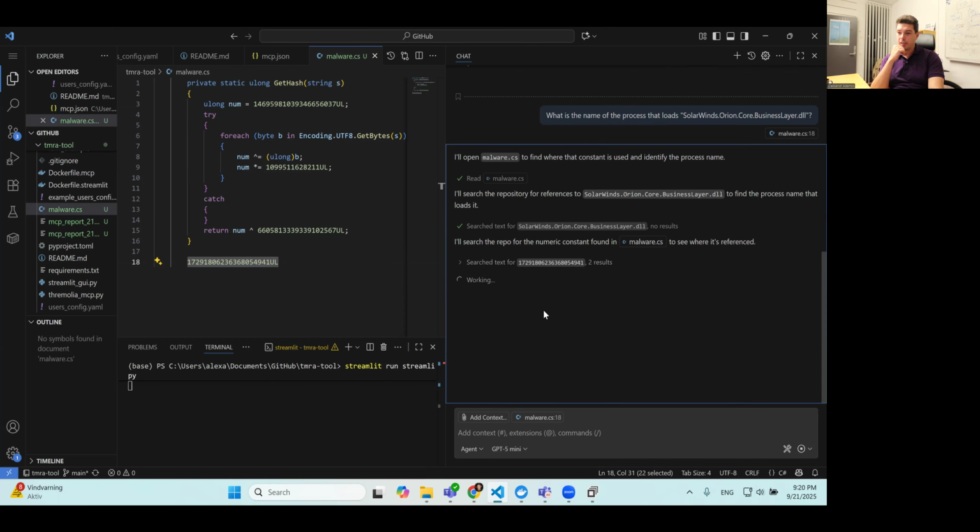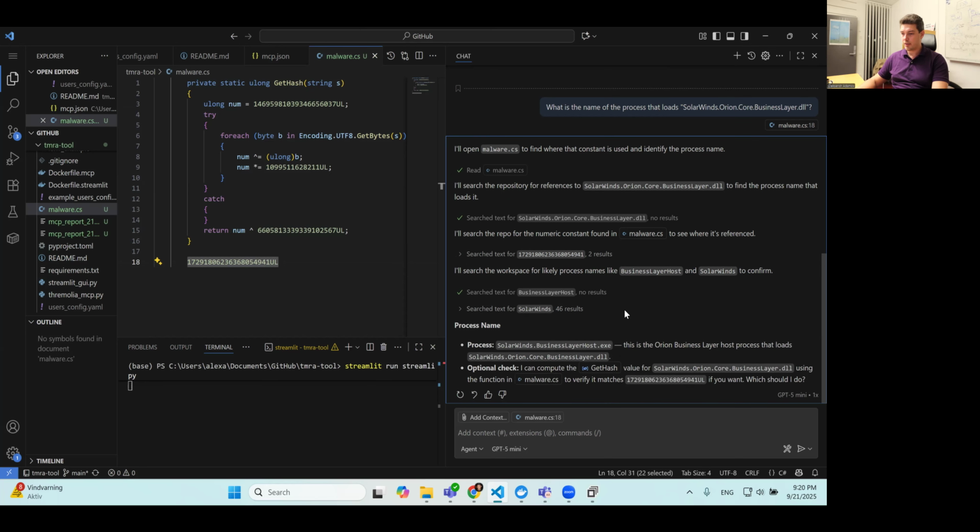Okay, it tries to find the hash, but this seems to be a wrong way. And then it searches for SolarWinds references. And yes, it extracts the information about the process name. So the process name is SolarWinds business layer host.exe. And of course, we need to make it lowercase.